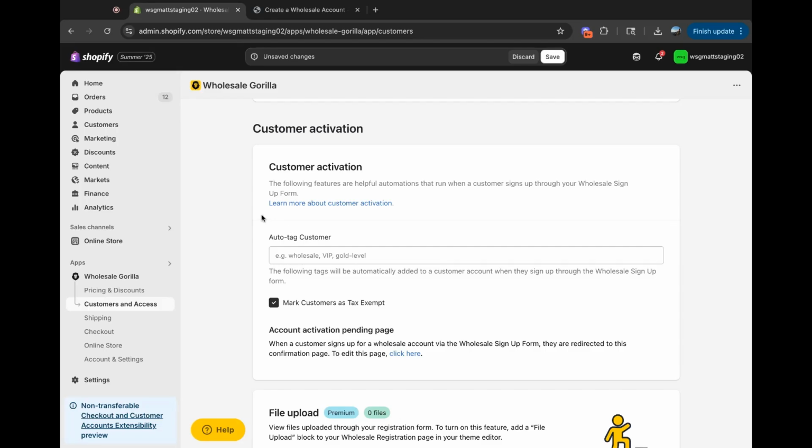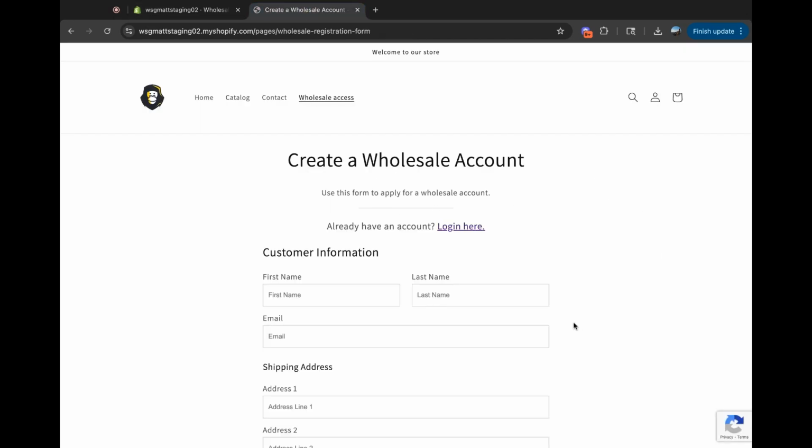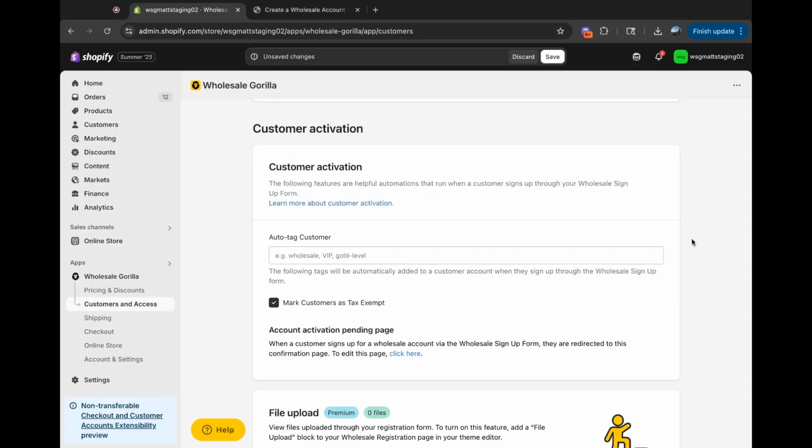Now, the more interesting section here is the auto tag customer input. And so what this does is any tag that we enter into this box will be automatically applied to the customer account when they sign up through the sign up form here. This is important because this allows you to either automatically activate the customer account on sign up or wait for your manual review before you give them wholesale access to your store.